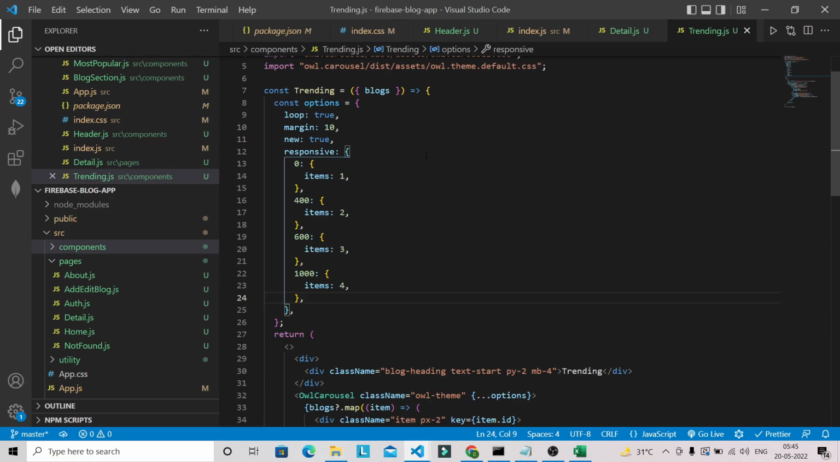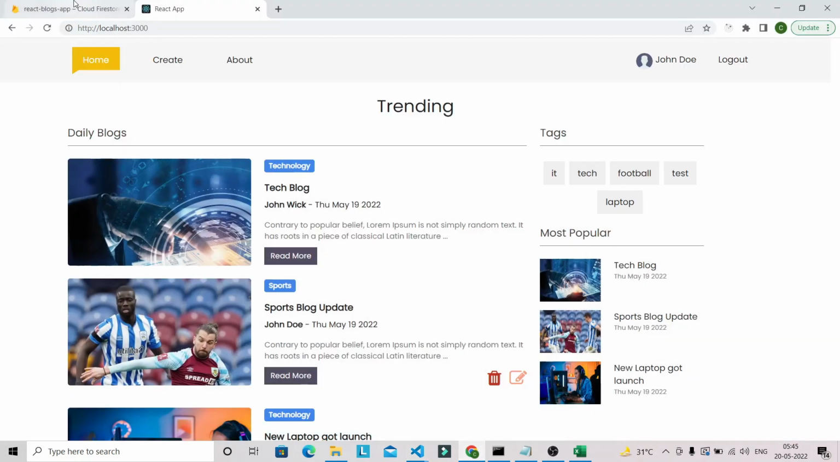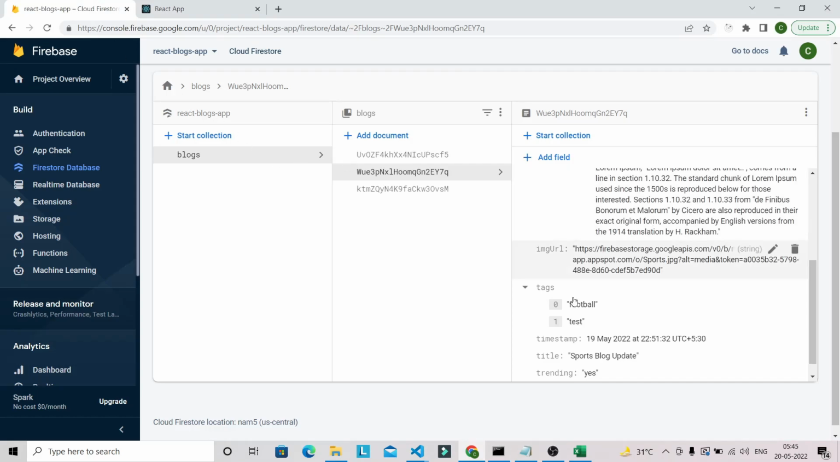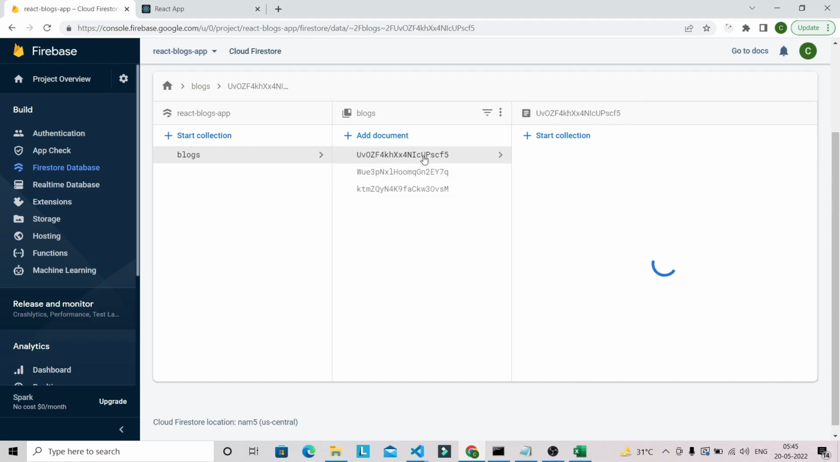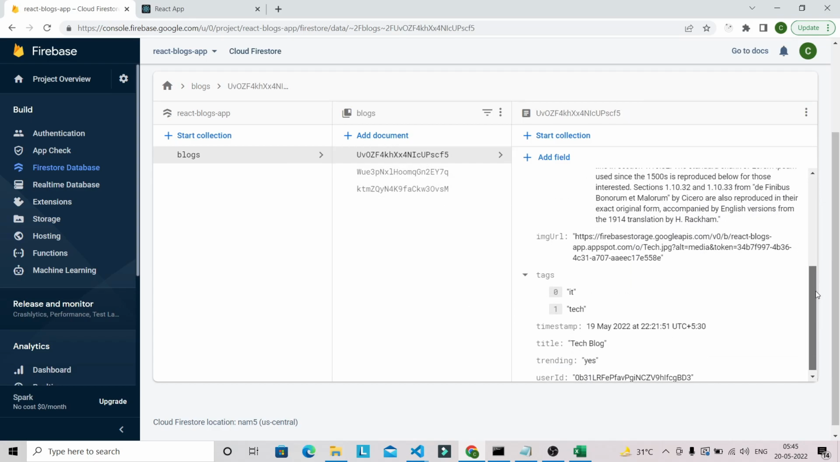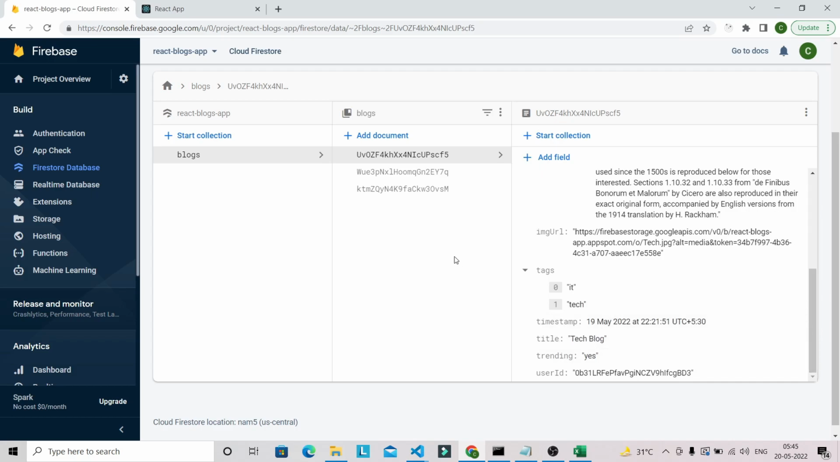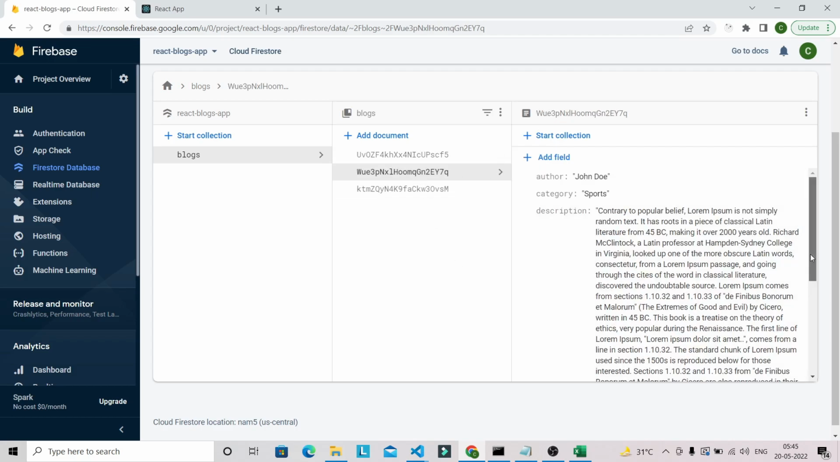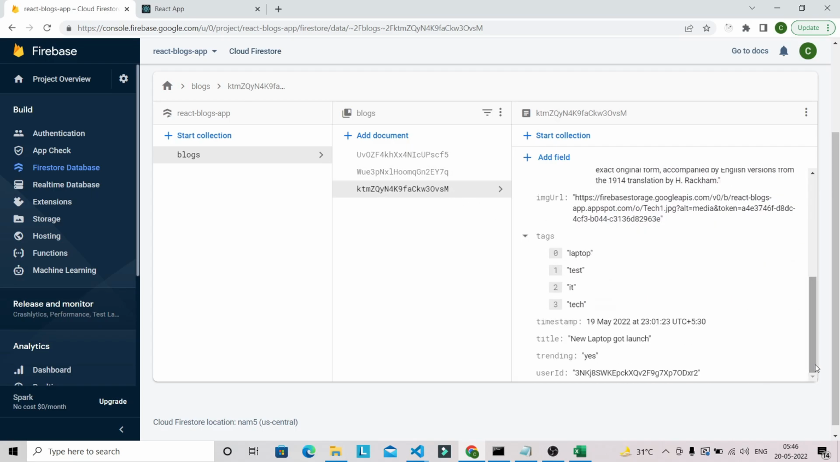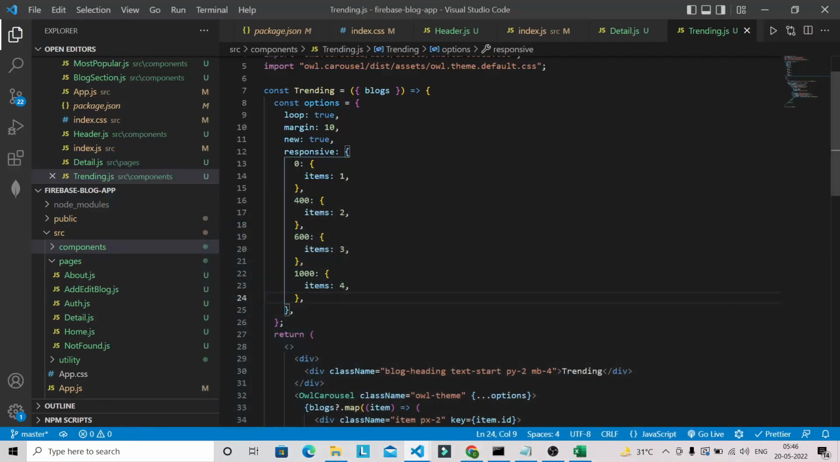Now we need to get all these blocks from our home.js file, and this should contain only those blocks whose trending is yes. Okay, so whose trending is marked as yes, we are going to show only those blocks. At the moment we have this block set to yes, this is also trending set to yes, and this is also trending set to yes. Okay, so we will create one more block with trending no.